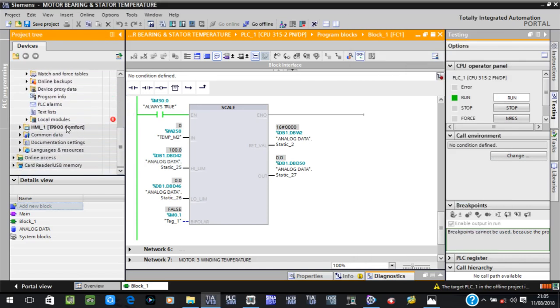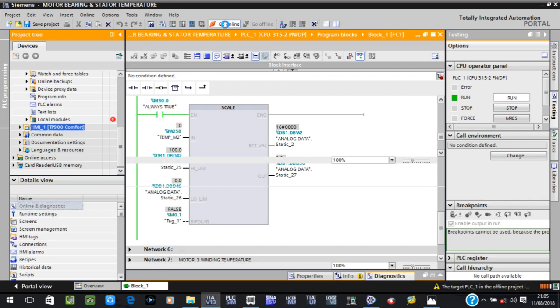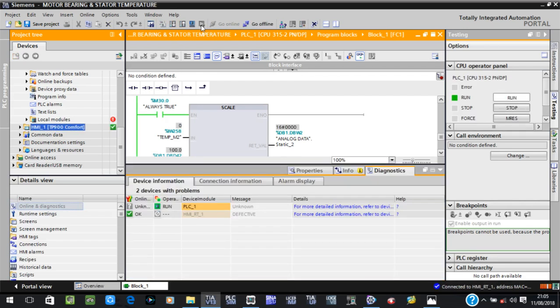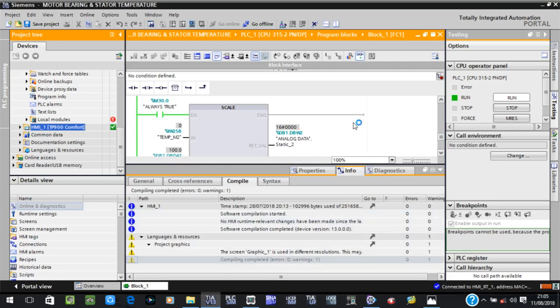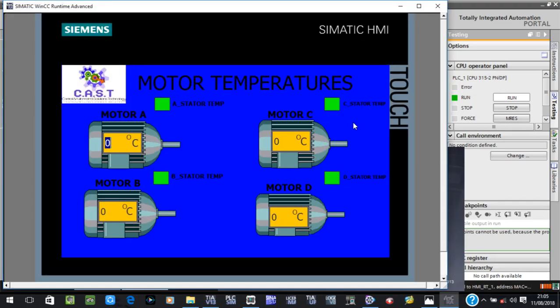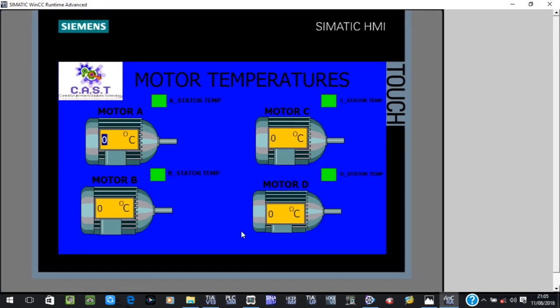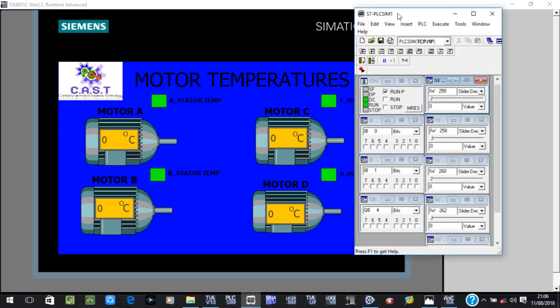Now we go to the HMI, which is a TP900 Comfort Panel that I have to take to online mode. Then start the simulation for my HMI. So the same values you've seen in my program are the same values you see on my HMI, if everything has been done properly. Good. I have my motor temperature. This is my SIMATIC touch panel. I put it into full screen mode. I bring up my simulator.